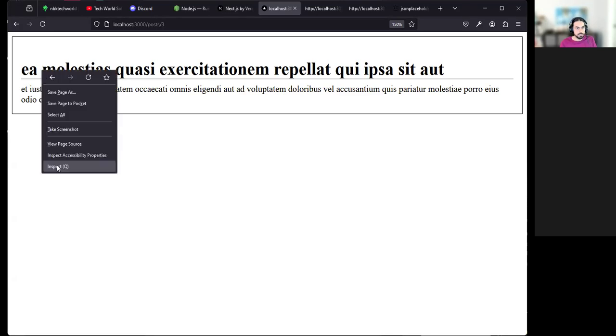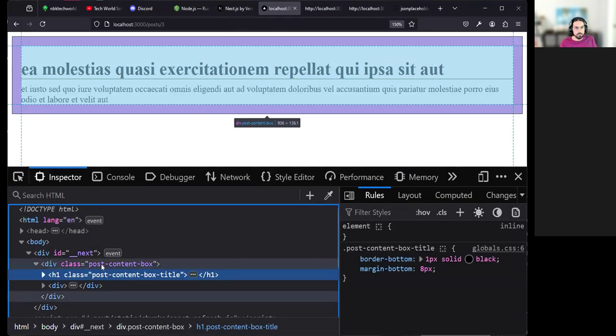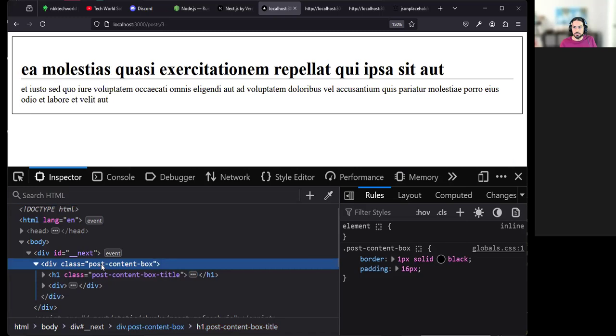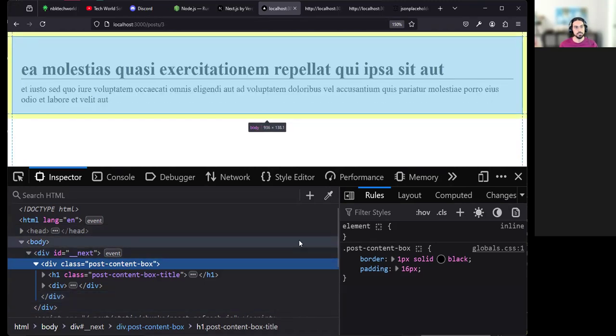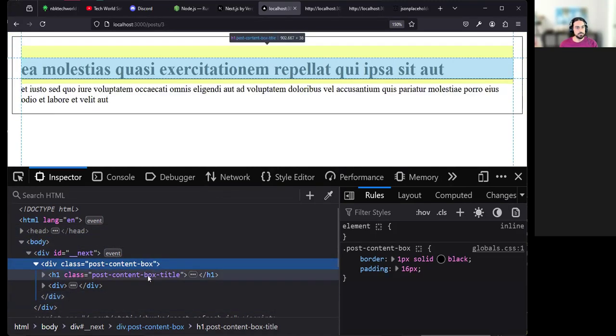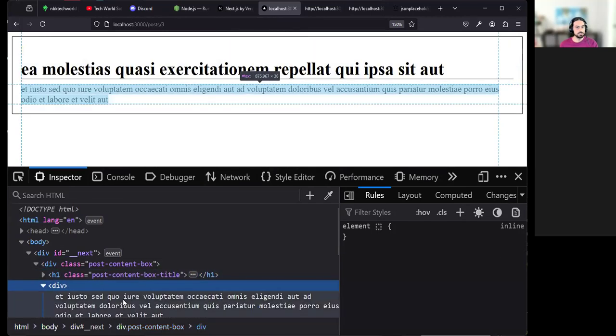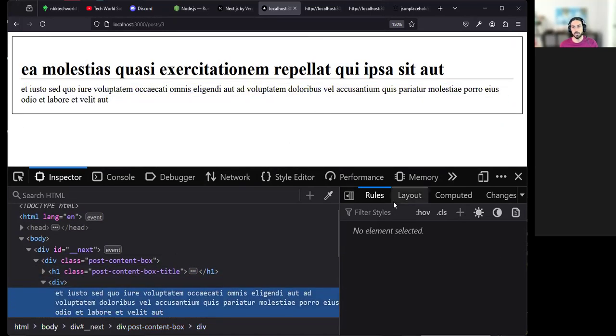If I right click and inspect, you see now the class names appear as they were. There's no change in class name. Like the CSS modules would add a prefix and a suffix to make it a unique class name, but this one doesn't do it if you do it globally. Okay, so we got the title and the content, the body. And this is all done at request time. It's fetching the data at request time.